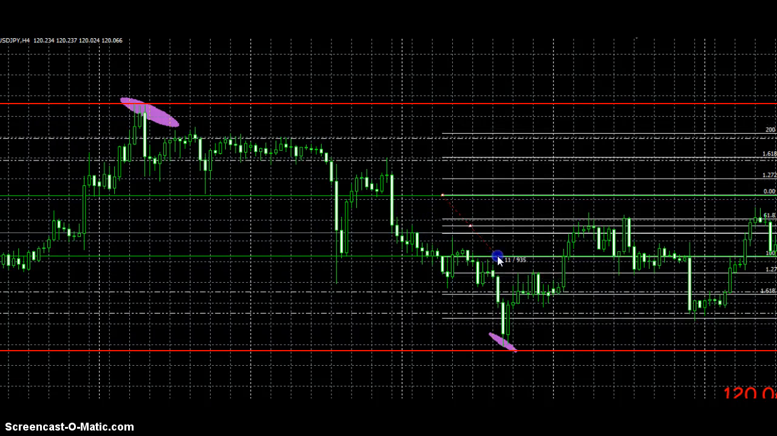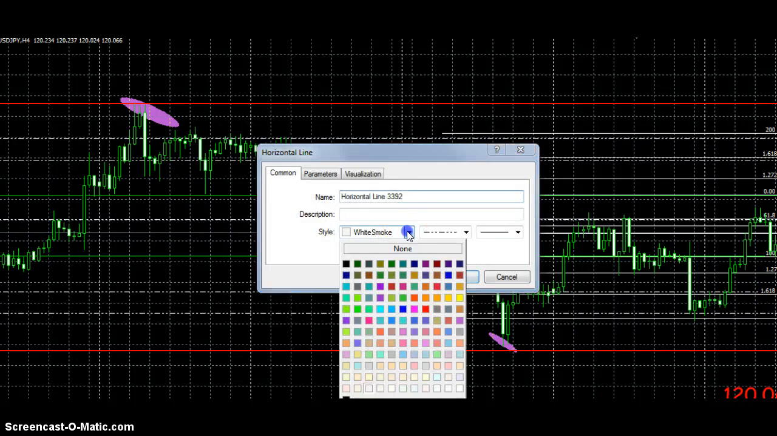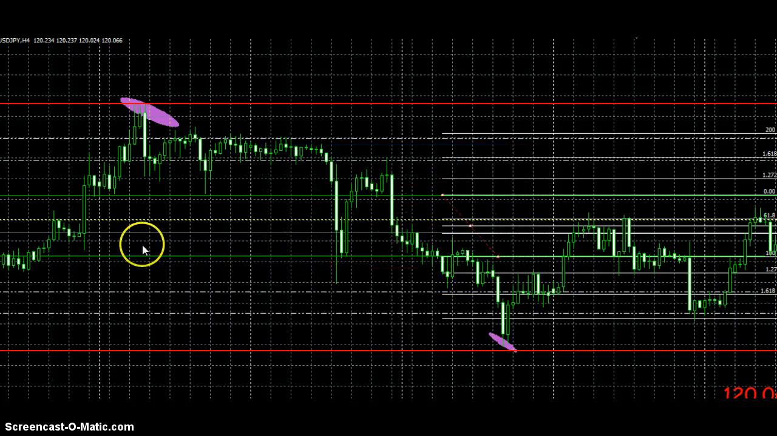Whoop, doesn't want to stay there. And we'll make this one yellow. Once again, just so it's easier to recognize where you are in the chart when you're in the tinier time frames. And that's good enough for openers.